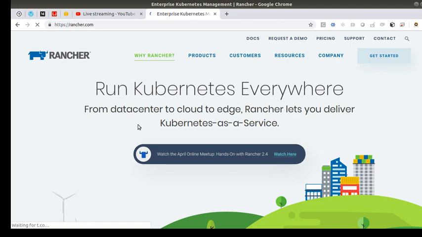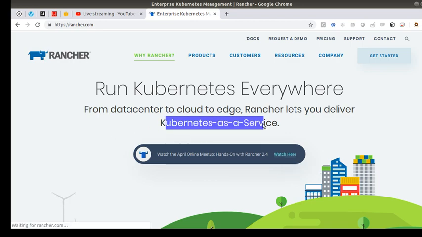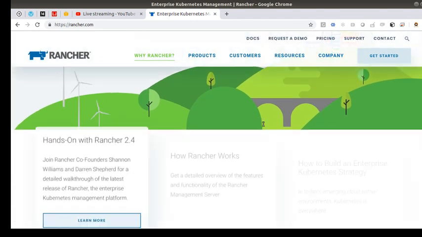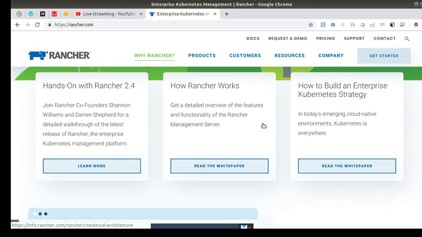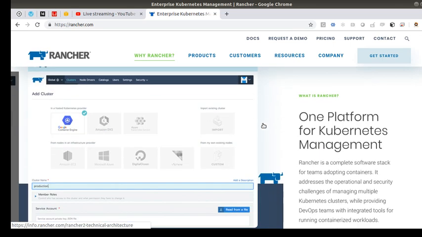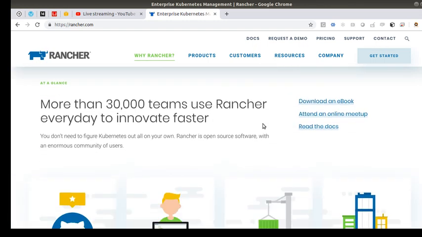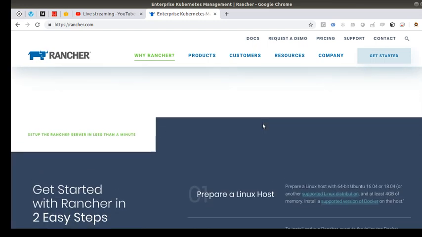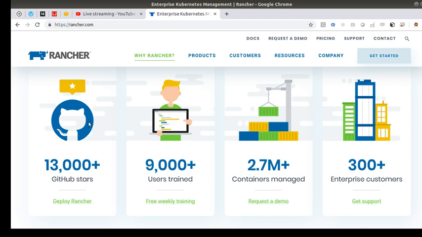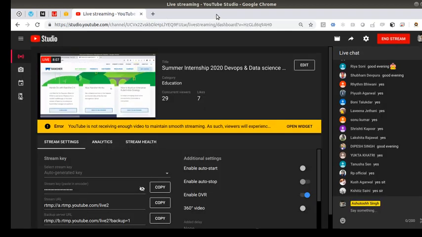Okay, and that is delivering Kubernetes as a service, and they have a couple of products, and by using Rancher you can just add your Docker engine in multiple ways. It's a very growing community. You can see here GitHub stars, users trained, containers managed, enterprise customers, and so many things, right? But Rancher is very heavy software these days.